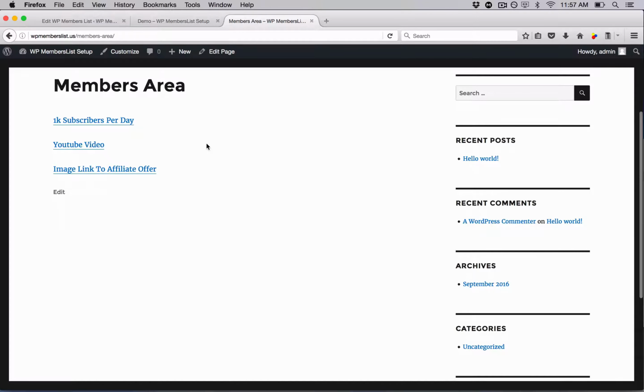Now they have access to your members area. Now they can get your white paper of your 1K per day subscribers. Now they can automatically watch your YouTube video, and now they can get the image link to your affiliate offer. That's the easiest way to do it. That's if you just want to test it out and see how it works and see if you get more opt-ins and you don't want to do anything extra, stop watching the video right now, because this is literally all that you need to do.